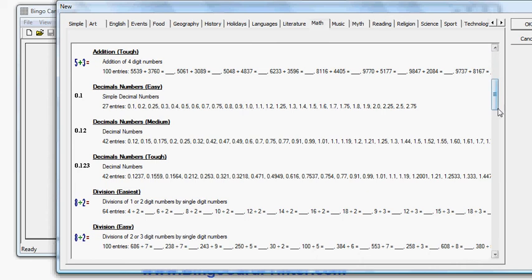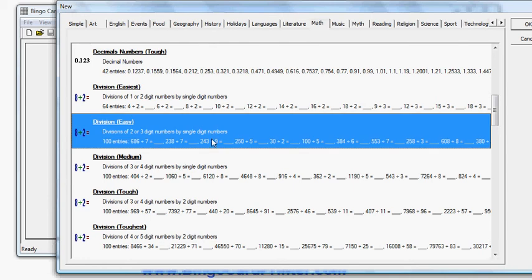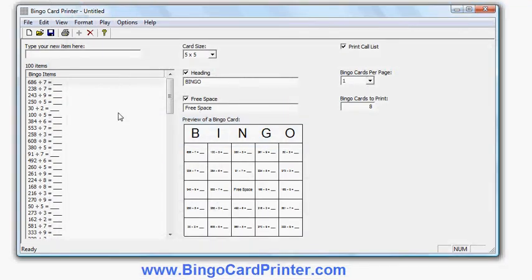The ones I want are division, several division options corresponding to easy, so 4 divided by 2 for example, very easy single digit division, and then increasing in level of difficulty up to 4 or 5 digit numbers being divided by a 2-digit number. So I simply select the one I want. For the easy one in this example, I either click on it once and then click OK, or I double click on it. I'll do that first thing, click OK, and there's my divisions.